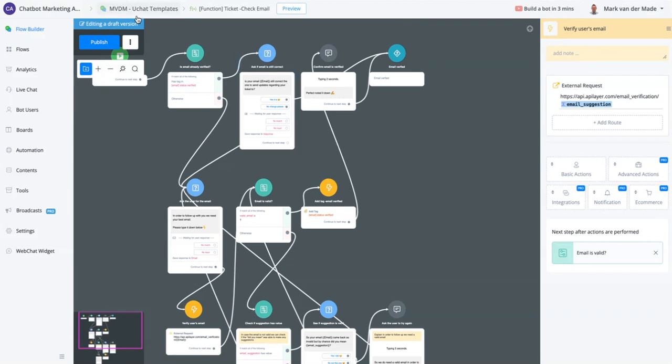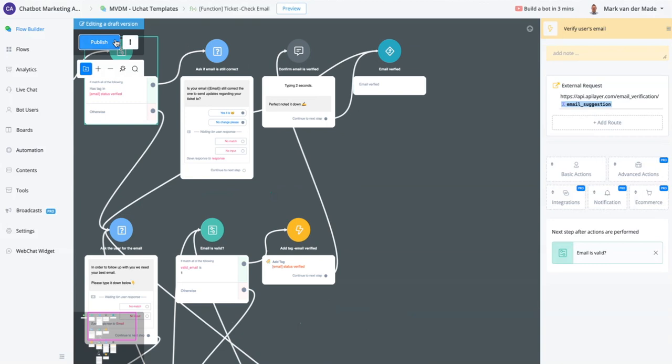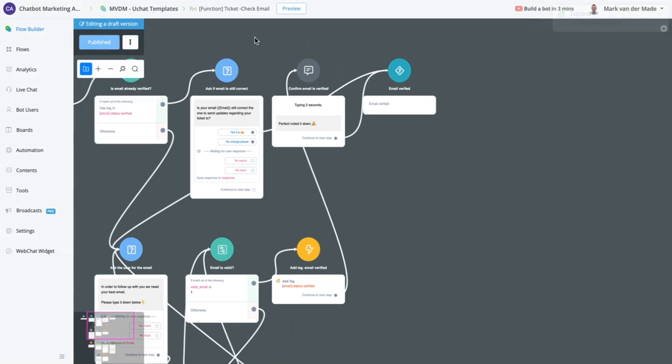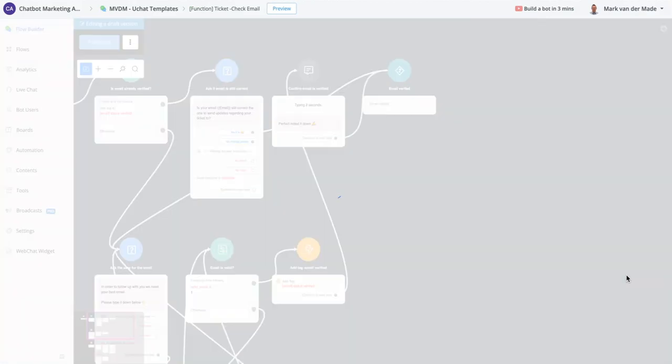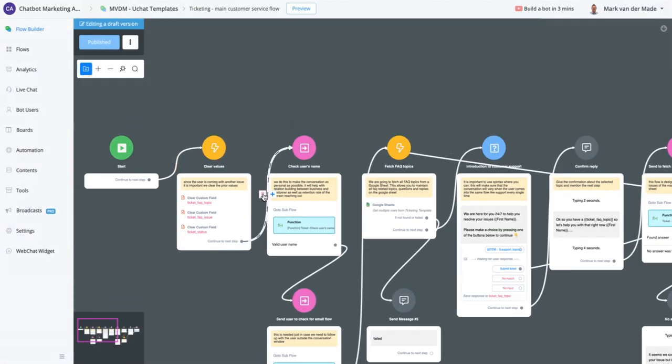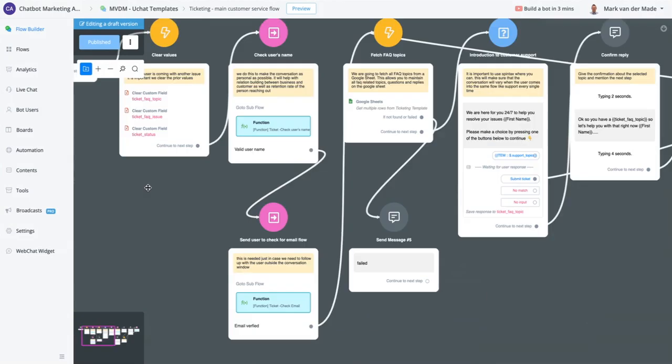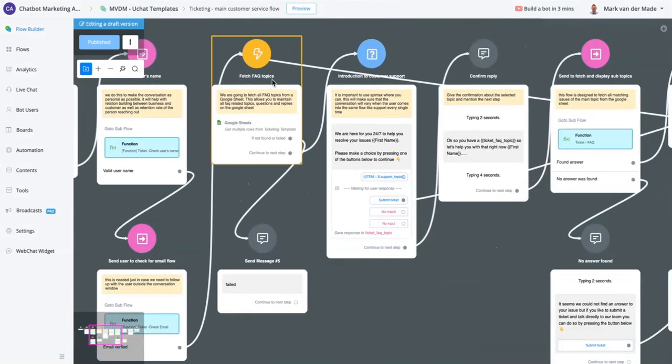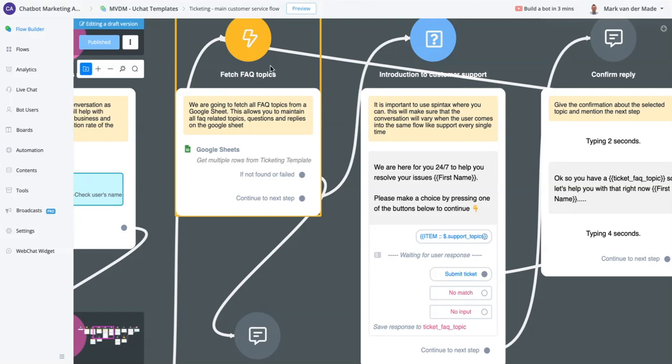Once it's ready, then we will head into the output node of the email verified. There we go. And then the user has verified their email. The next step, if we take a look at the customer service flow, so we have the two function flows covered now, is that we will go inside to fetch the FAQ topics from a Google Sheet.